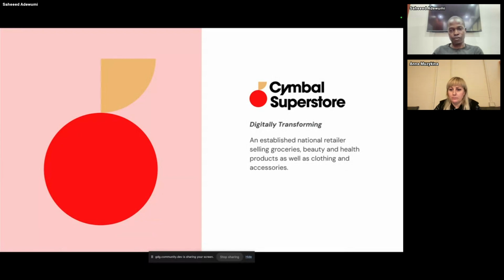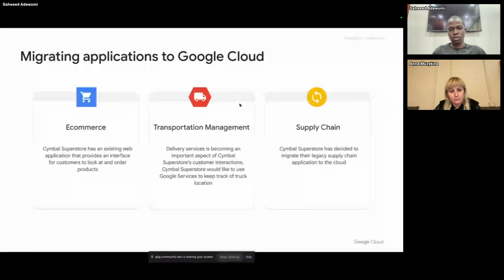So moving forward, this is what they are doing at Simba Superstore. They have different departments, different products. They have e-commerce, they have transportation, they have supply. And here we have migrating applications to Google Cloud. They have their existing business, and they want to migrate to the cloud. For e-commerce, Simba Superstore has an existing web application that provides an interface for customers to look at and order products.